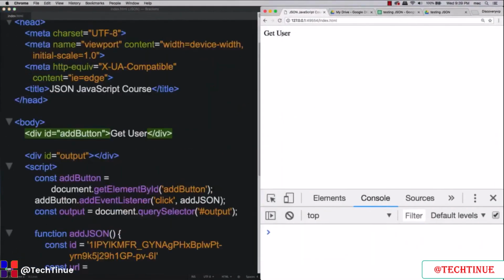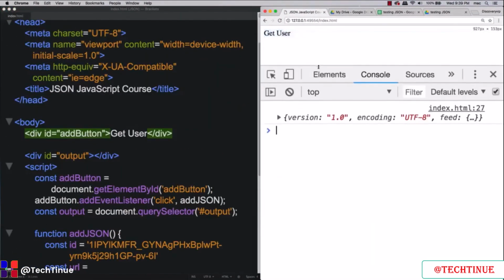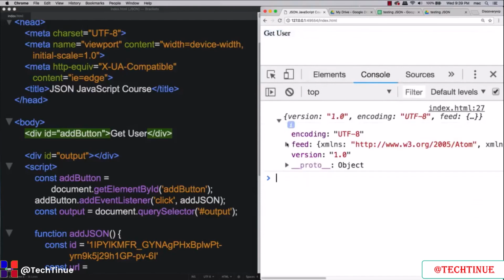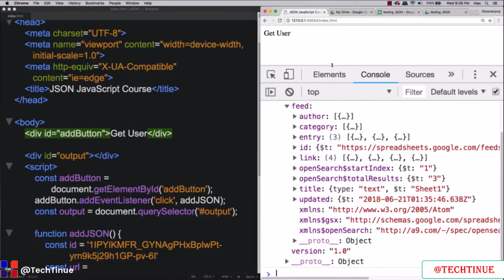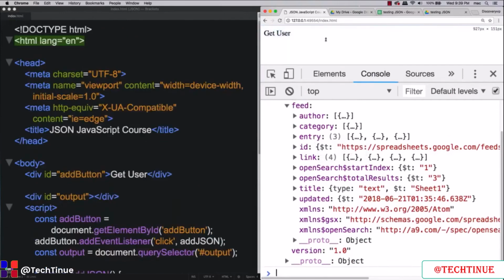So let's try that out. And we can see that we're actually getting something returned. So that's good news, of course. And we can see that it's being returned back as JSON. So now let's take a closer look at this.